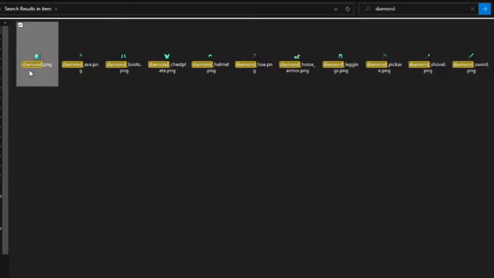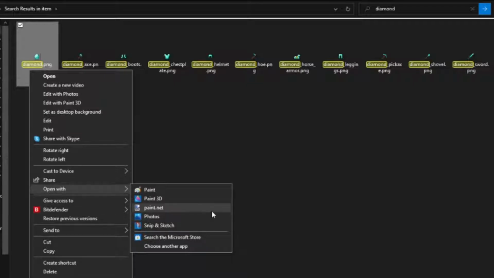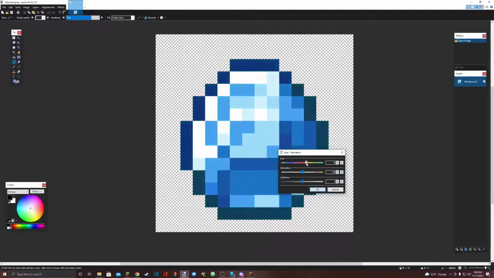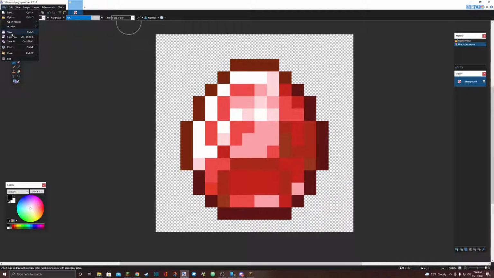There's the diamond. Right click, open with, paint.net. There's the diamond texture. Adjust hue and saturation. I can change the hue. I'll make this diamond red. There we go. File, save. And as you can see, the diamond is now red.